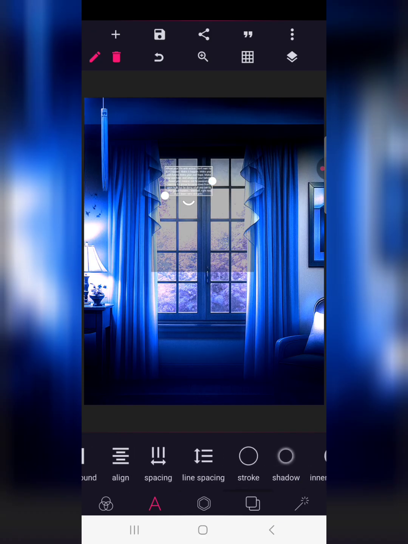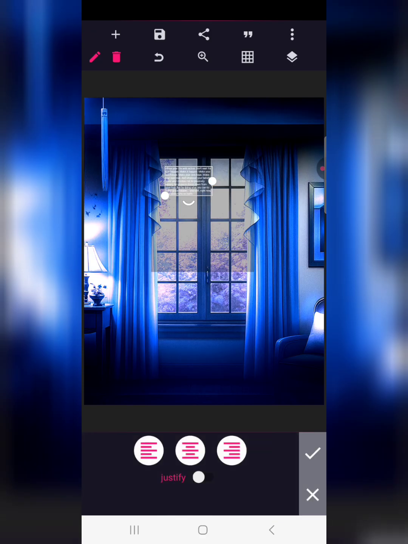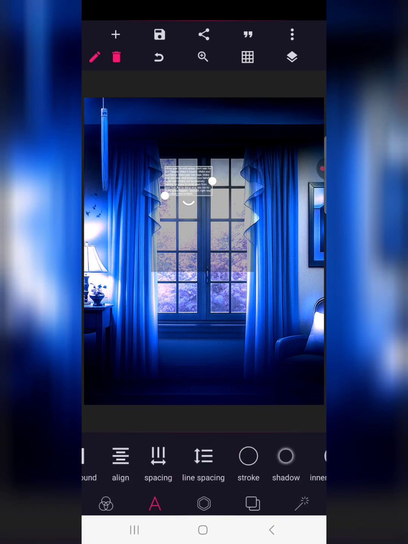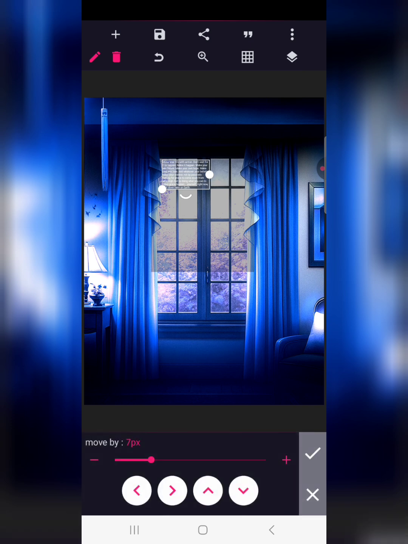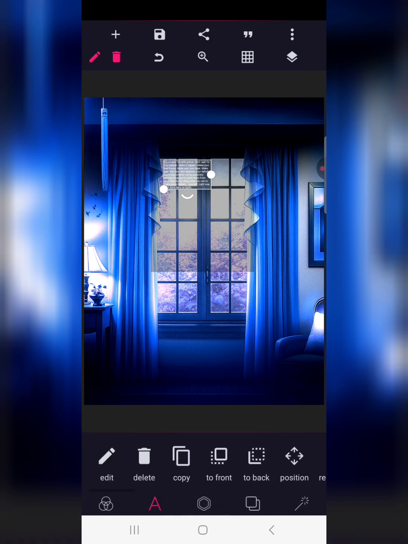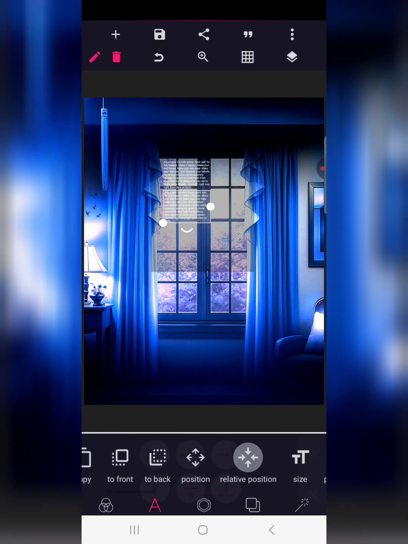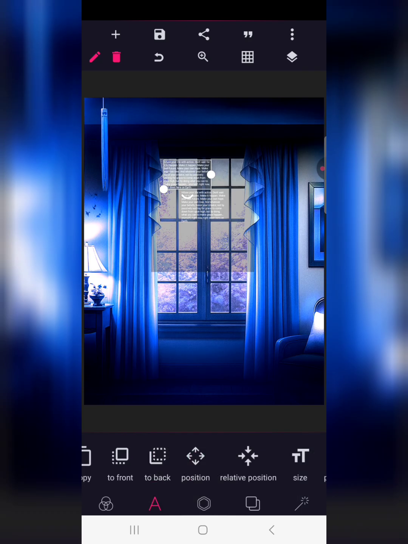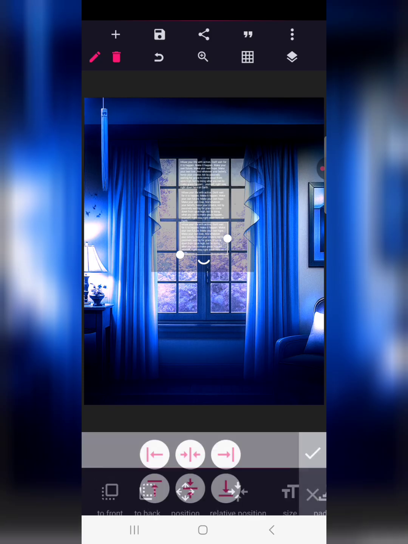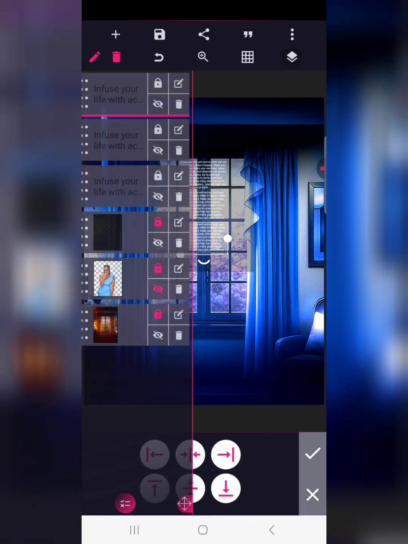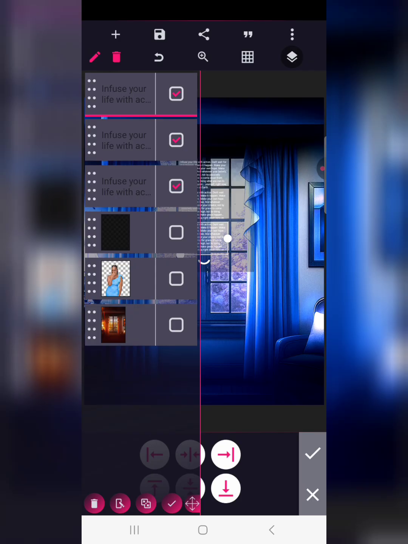And then for alignment, we are going to make it left alignment. All right, place it this way, and let's make a copy and position it here, so we can just be using a relative position. Then let's make a copy again and place it here. Now go to layer and merge all of these texts together.